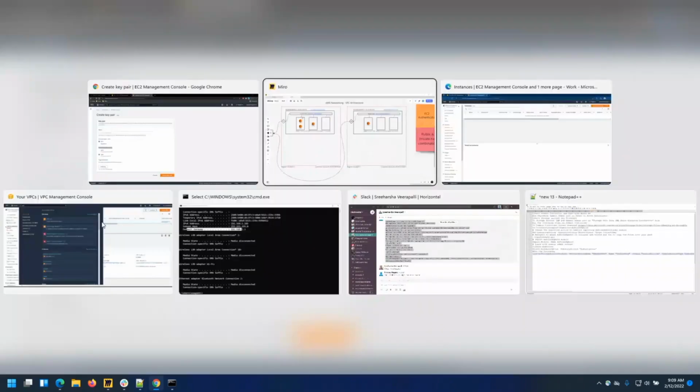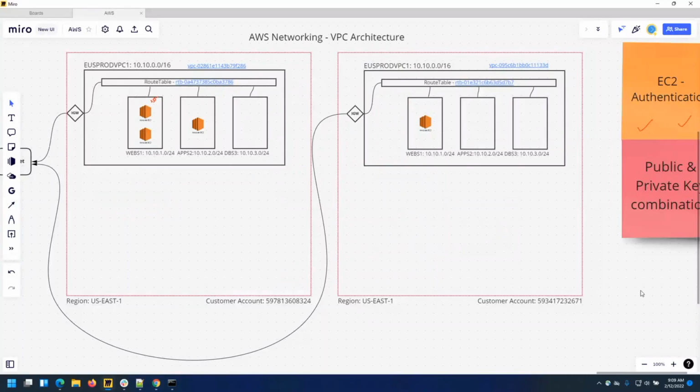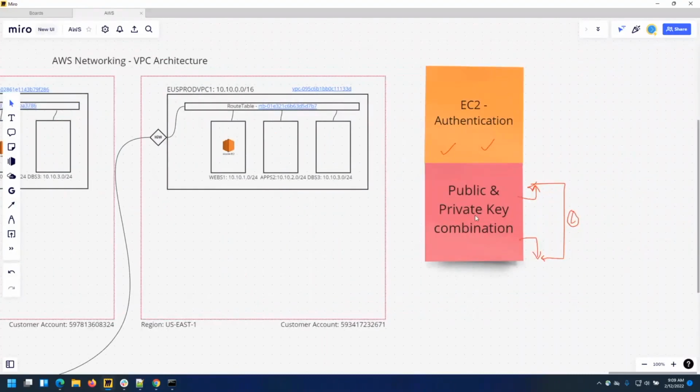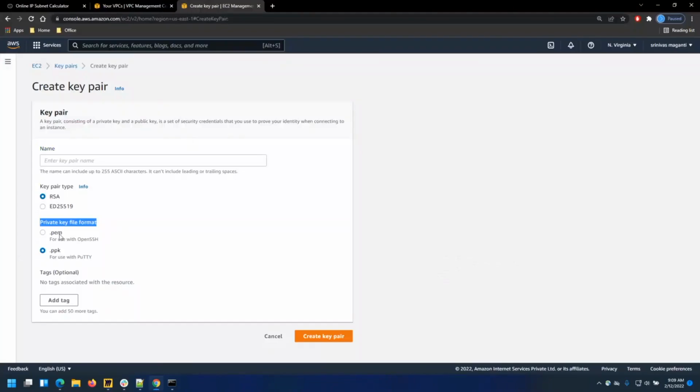Right? I said you need a combination of public and private key. So private key you will download, public key AWS will keep itself. So when you are trying to log in, it will match both the thumbprints and allow you to log in. So which one you want to download? I'll say PEM file I will download.